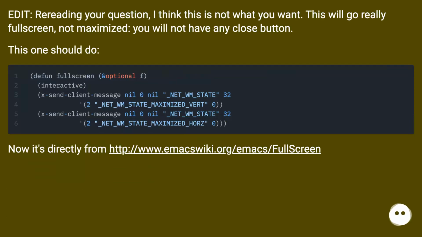Edit: rereading your question, I think this is not what you want. This will go really full screen, not maximized. You will not have any close button. This one should do. Now it's directly from this URL.